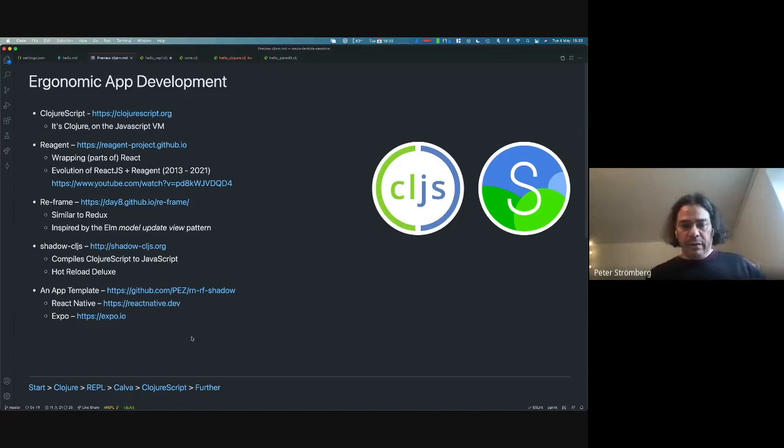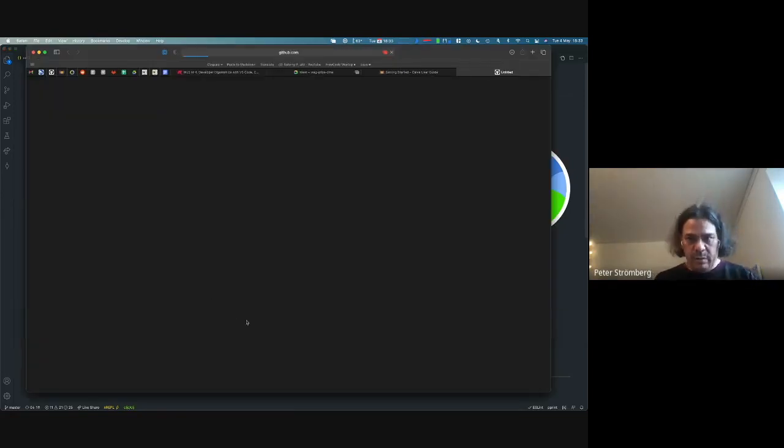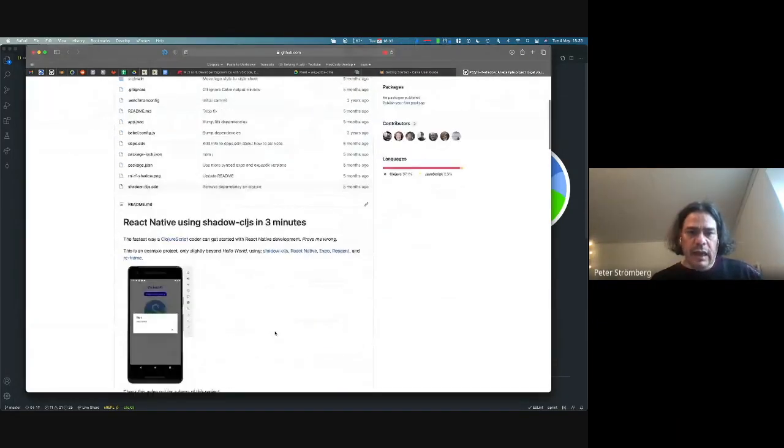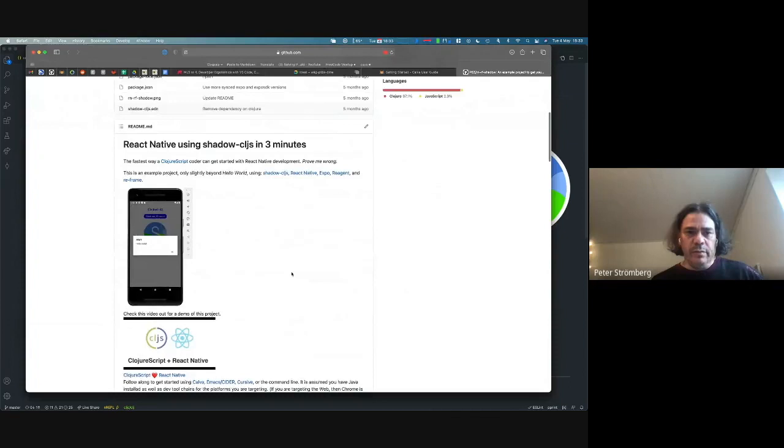You find that also on my GitHub. I can show you. So it's this template, and it promises you to get up and running with React Native using shadow-cljs in 3 minutes. And I have clocked it. For me, at least, it's true.